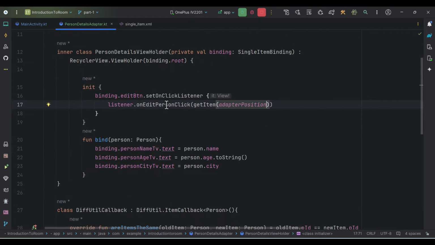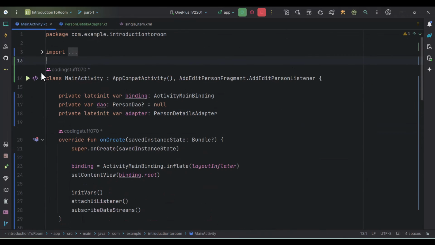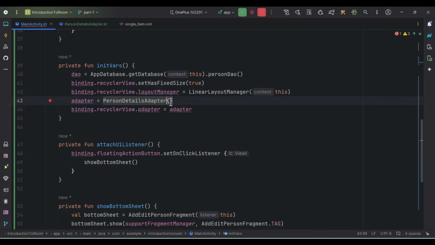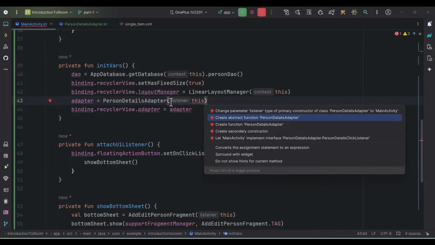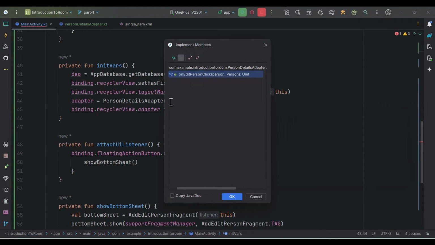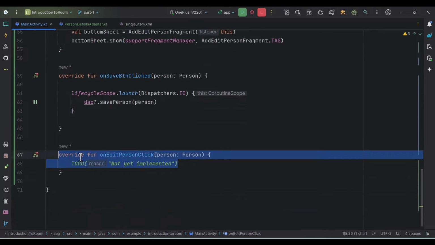And we'll handle this event inside the main activity, not in this adapter. Cool. So let's go back to the main activity, and you can see we got one error. Let's go on to that error, and yeah, we need to pass this here in order to implement that listener or interface. So click on OK, and we'll get that callback on edit person click.